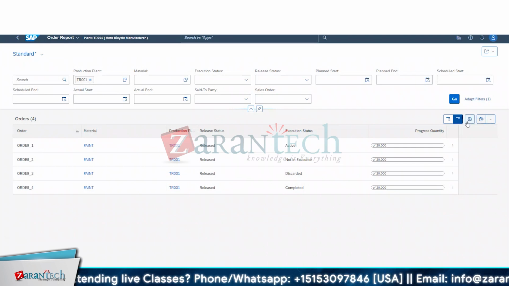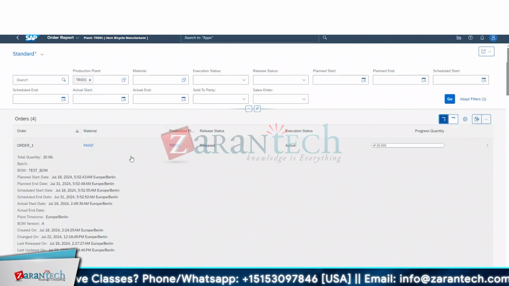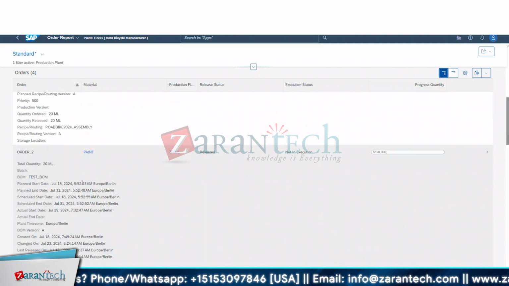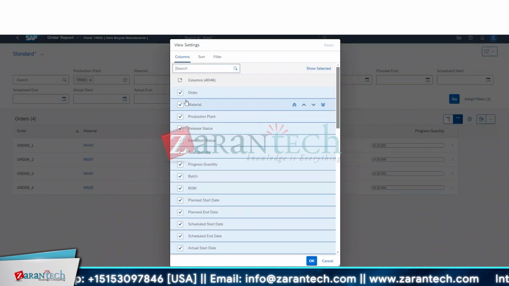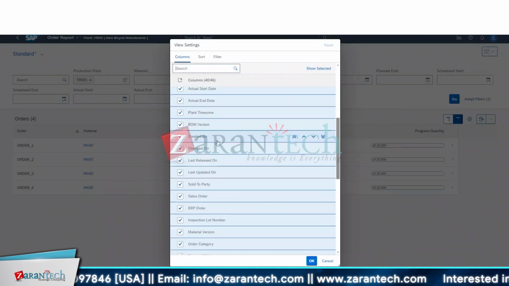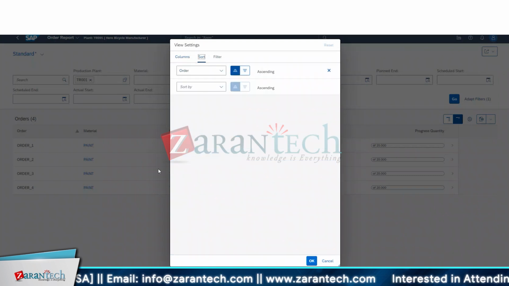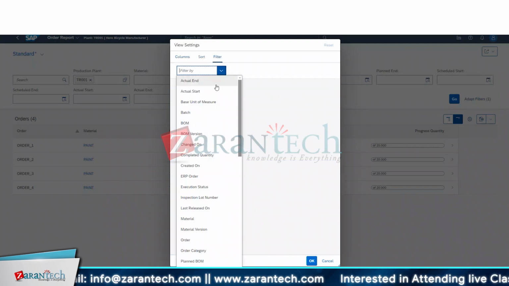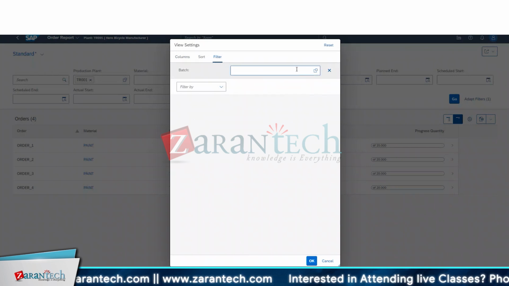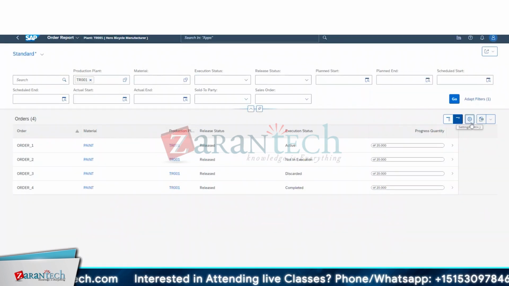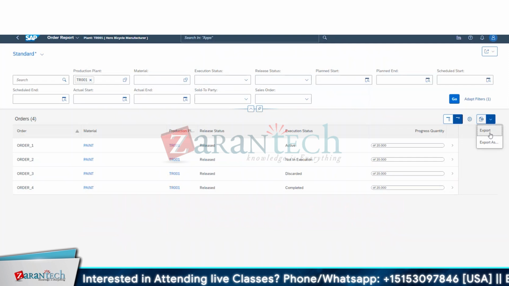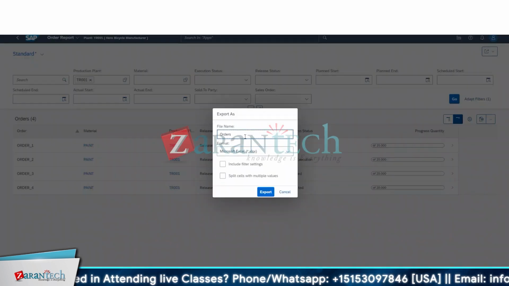Here are a few more options, like how you want to visualize this chart, with a lot of information coming or not. Then we have a setting where you can see which columns you want to see. You can sort the information as well, and you can filter as well. So if you want to filter based on batch, you can do a 2-level filter, first here and then here itself. Then we have the option to export and export as. So these are 2 options. You can export the information that is coming here in the screen.